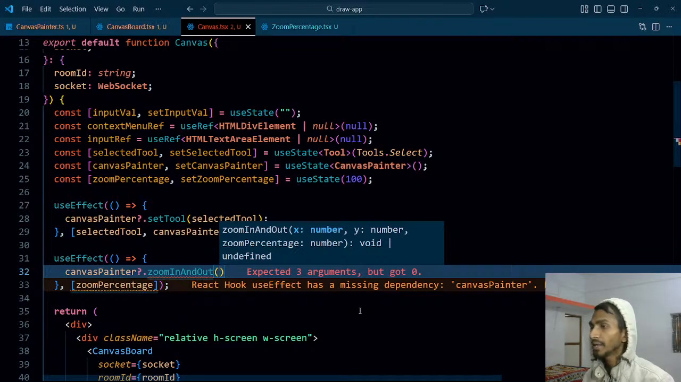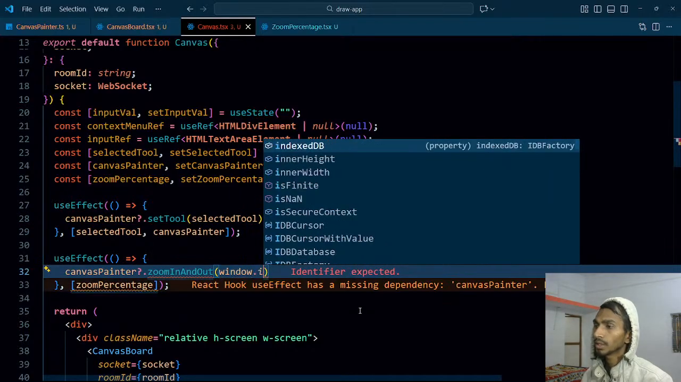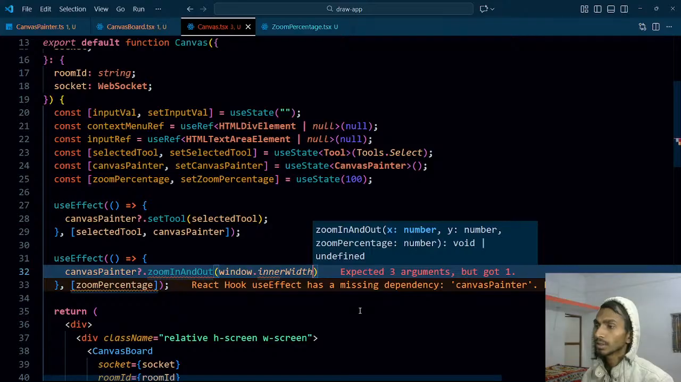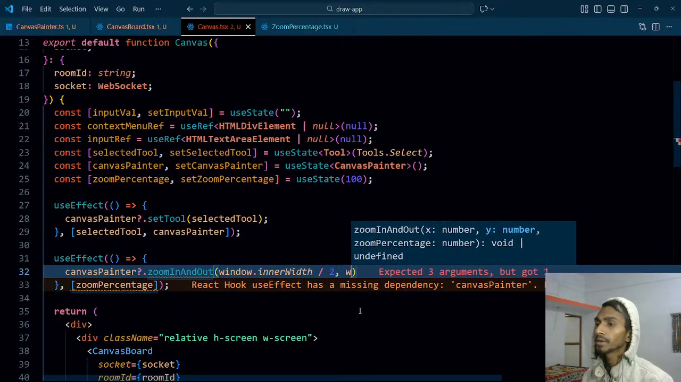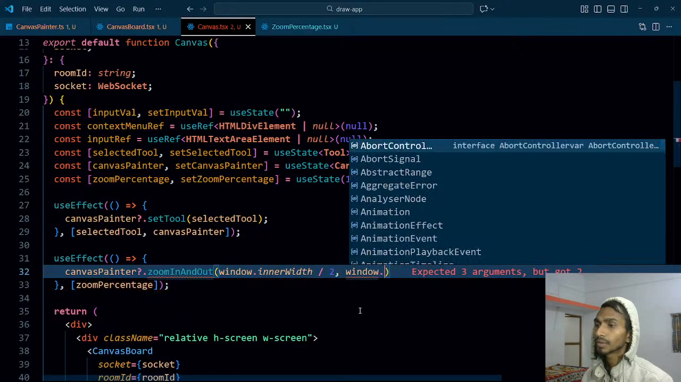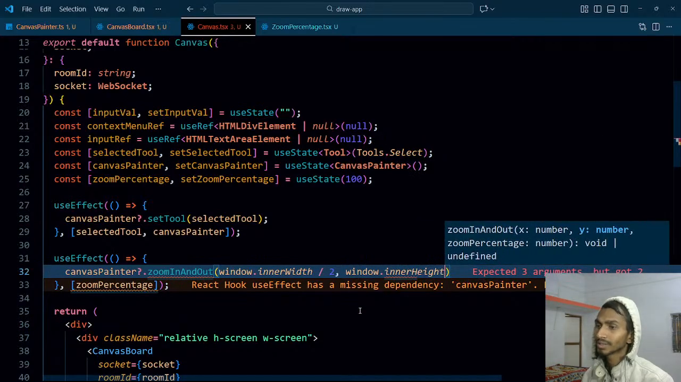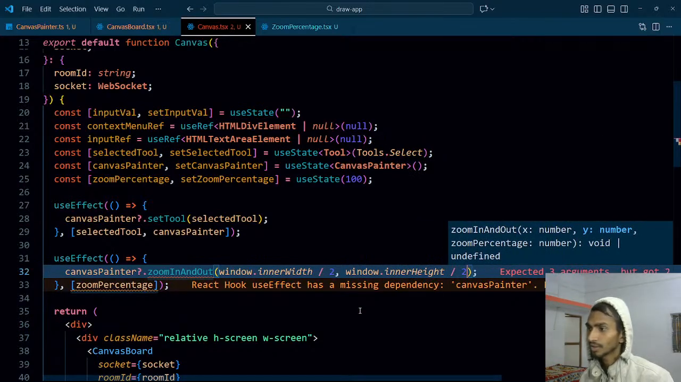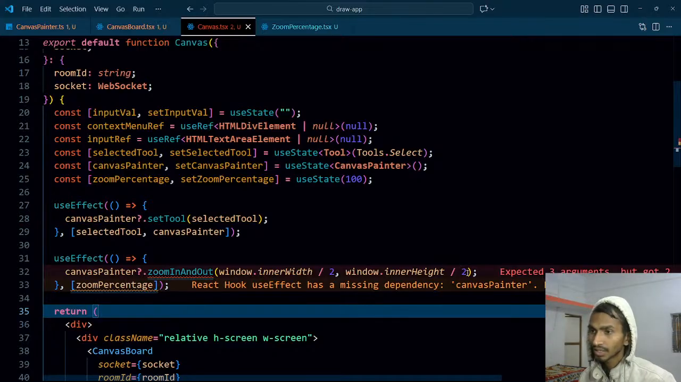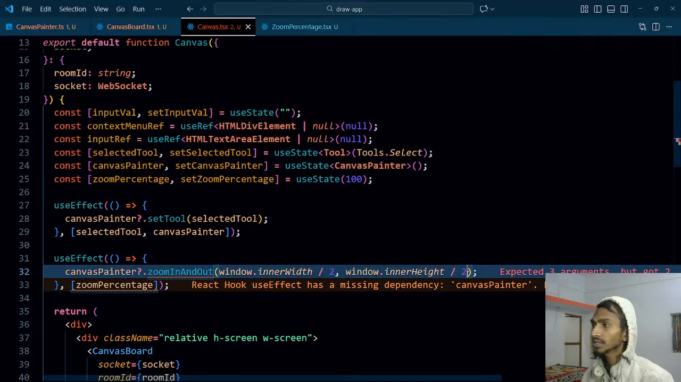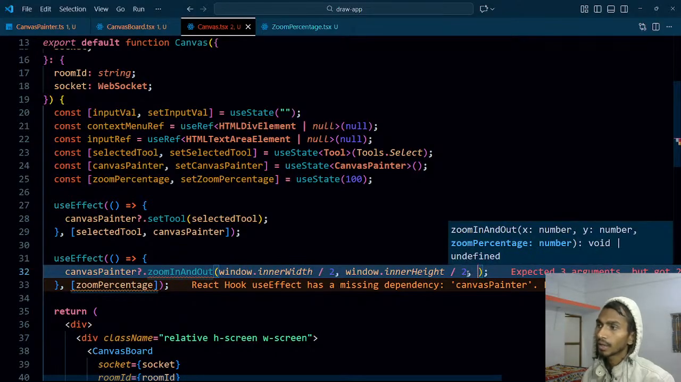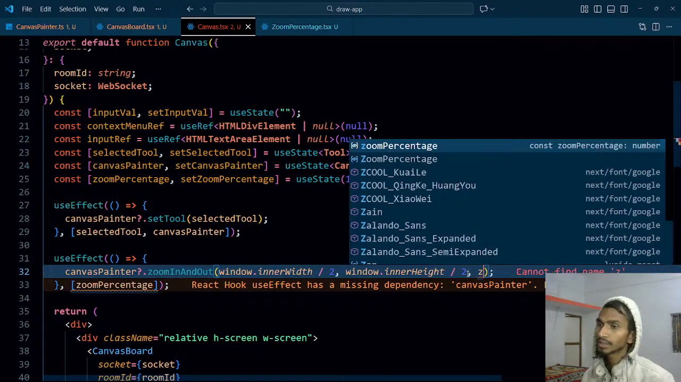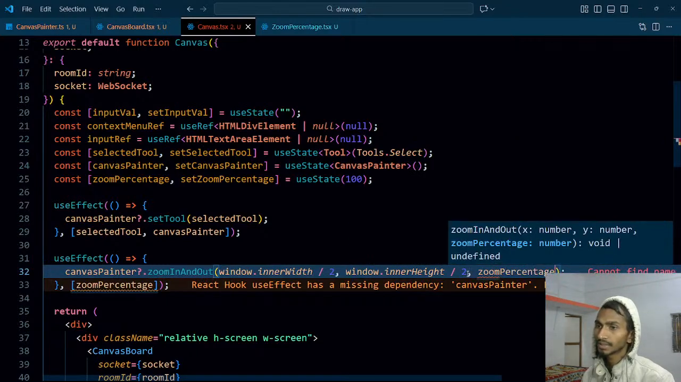What do I need to provide? I need to provide it x. X is gonna be half of the width. So window dot inner width divided by 2, and window dot inner height. I hope it's gonna be right. I'm just again not sure about this too much, but just gonna give it a try. And the percentage is gonna be zoom percentage, that is 100 for now, and zoom percentage will increase and decrease. So let's give it zoom percentage and let's see what happens.